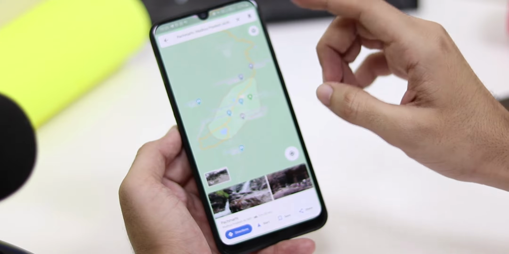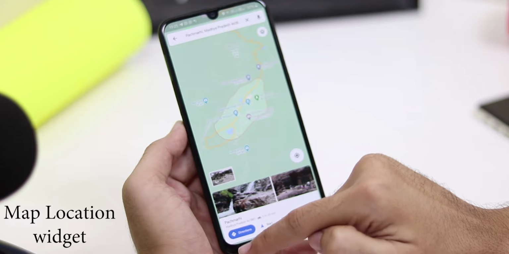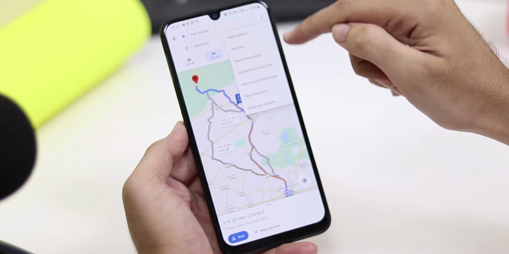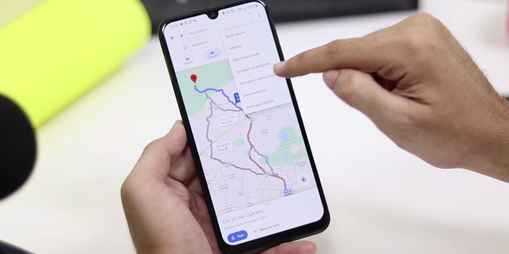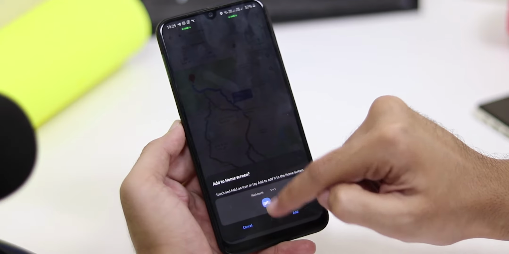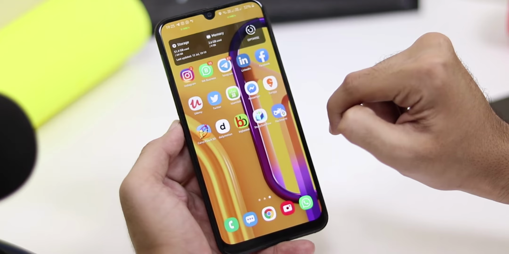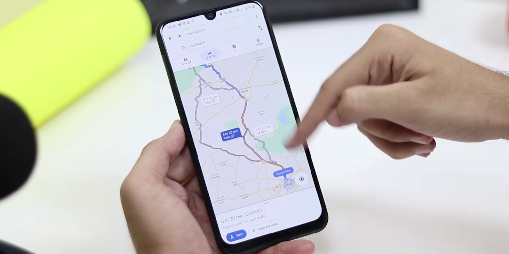Suppose you want to go to a new location and add it to your home screen. Just type the name of the location that you want to go to. Click directions. Now after that, click on this menu and now you have all of this. The only thing you have to do is add route to your home screen. Here it will create a widget, add. So now this will create a widget on your home screen. When you click on it, it will directly show you Google Maps. Just start and you're good to go.